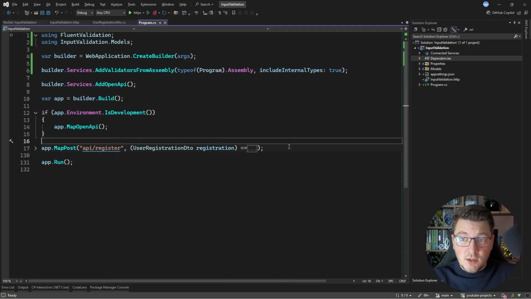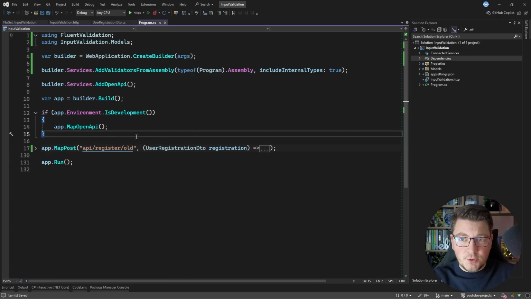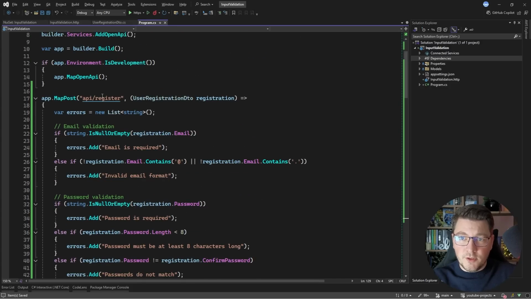Next, I'm going to make a copy of my API endpoint, and I'm going to rename the old endpoint, or rather I'm going to update the route to api/register/old. And then let's paste in the code for the new endpoint, which is going to contain the original route, and I'm going to start moving the individual validations into a FluentValidator class.